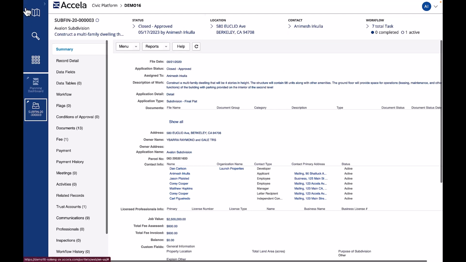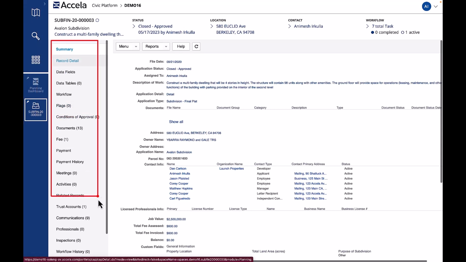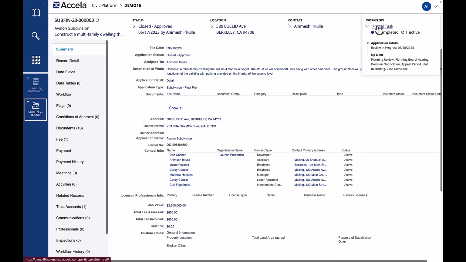I still have access to all my modules. I have access to a file folder structure, which groups content and project details in specific folders that are easy for any reviewer to access. And then access to the workflow is conveniently located here on the top right.